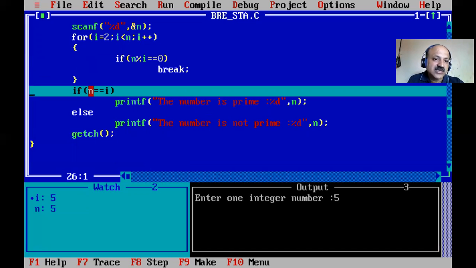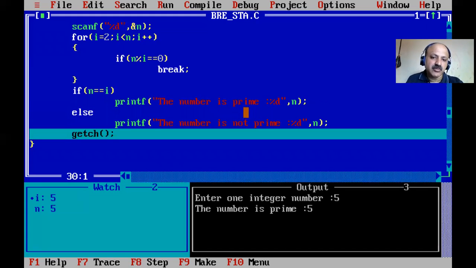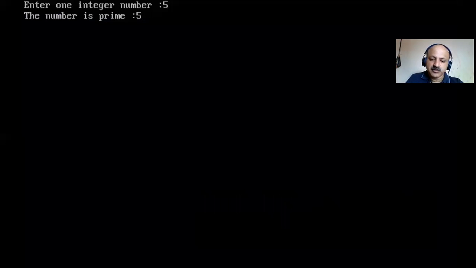So our number is exactly the same as I. Both are that number, up to that number plus plus, after which the condition is false. So here we can define a simple logic: if n and I are the same number, that number is a prime number. Look at our output. Yes, I print.